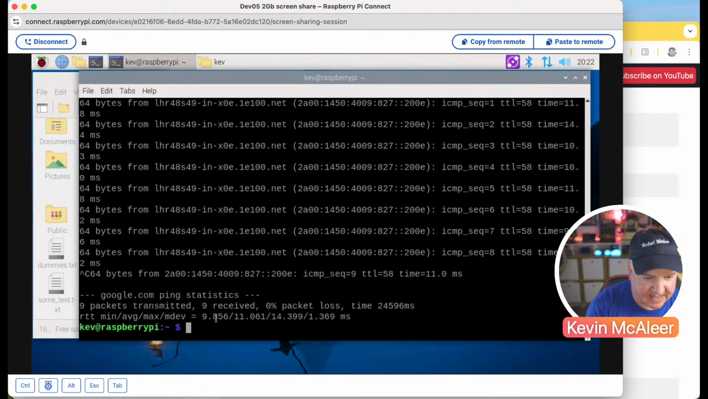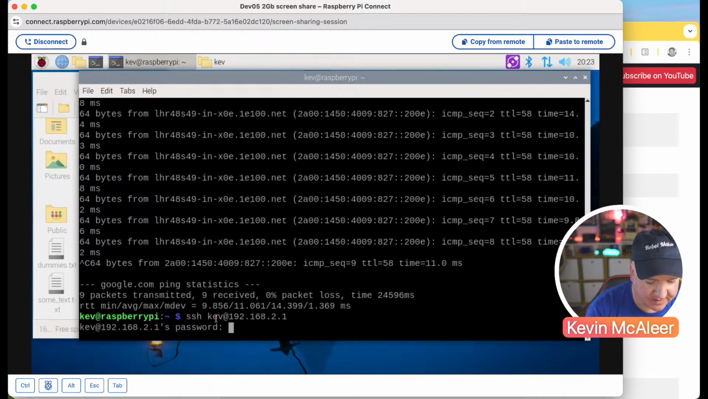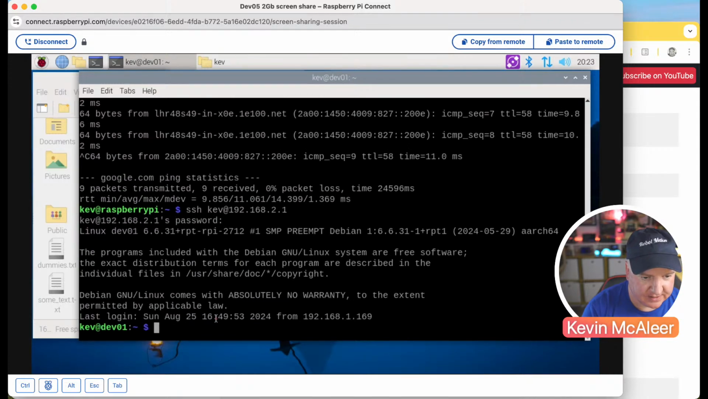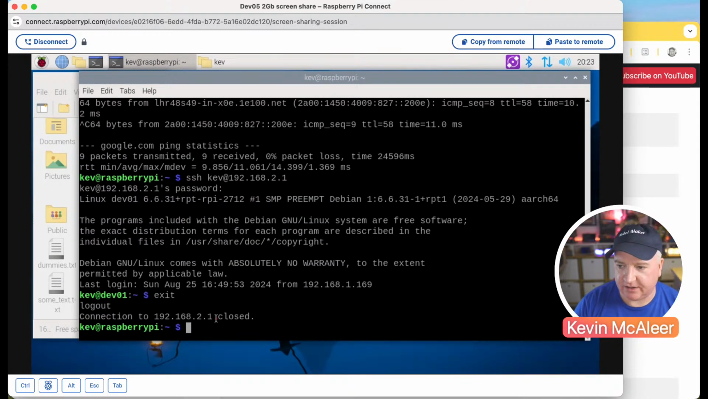And we can also use the SSH command. This is a secure shell, and you need to have an account on the other computer you're connecting to. So if you've got more than one Raspberry Pi on your network, I've got more than one Raspberry Pi on my network. So if I do 192.168.2.1, for example, with the kev command, I can type in my password. And I'm now logged into Dev1, which is another one of my Raspberry Pis. I can exit out of that. But it's a way of connecting to more than one Raspberry Pi.